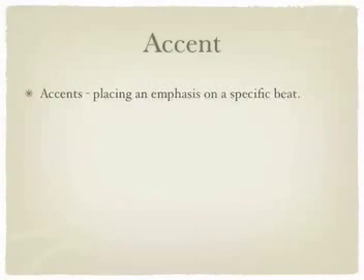Now let's talk a little bit about accent. Okay, accents are when you place emphasis on a specific beat in the music. And so you can do that in different ways. You can do that by making that note louder, singing it louder or harder, or putting a word, maybe a harsh word on it. Another thing you can do is add drums, a snare drum hit on that beat to accent it. But let's look at some examples of how this works.